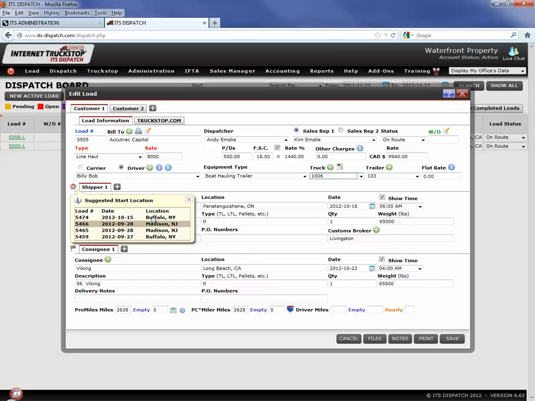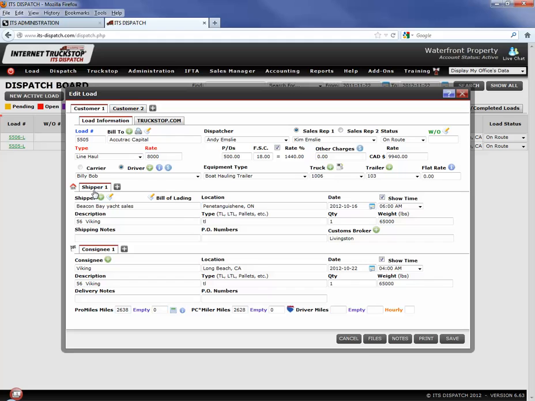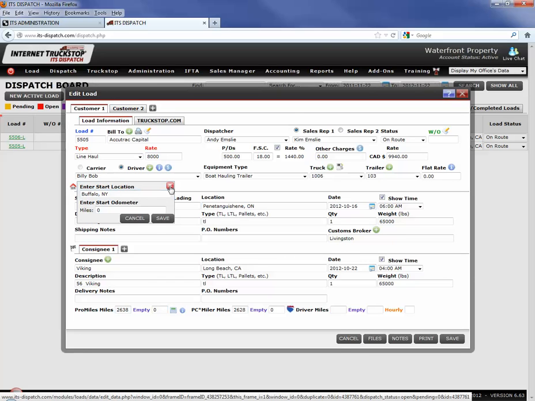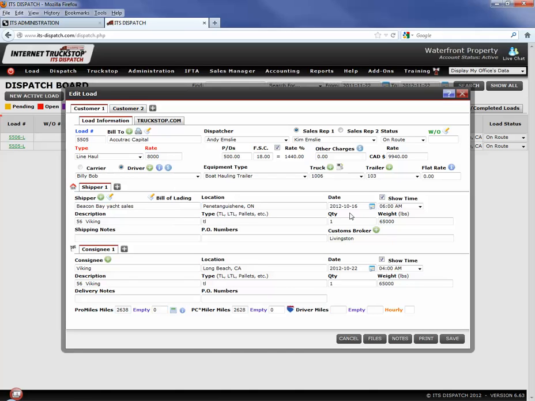So I'm going to select the Buffalo. Make sure it is in there. Okay, so we have October 15th in Buffalo. He picked up in Penetangwisheen, Ontario on the 16th at 6 a.m. And then he picked up in Orillia on the 16th at 12:30 p.m. He delivered on the 22nd at 4 a.m. in Long Beach, California. And then the same place in Long Beach, California on the 22nd at 6:45 a.m.